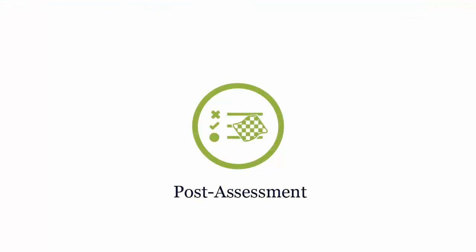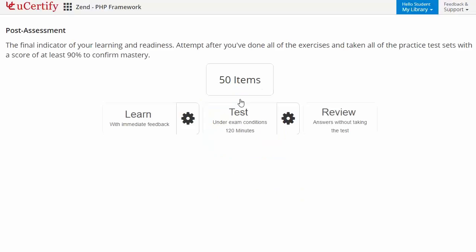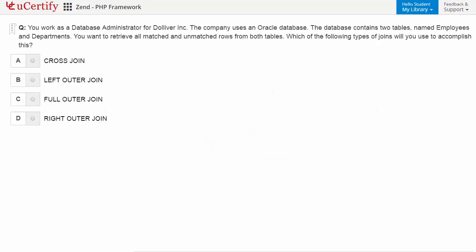Once you master all the key concepts and objectives of Zend PHP Framework certification exam, it's time to take exam under a simulated exam environment. Post-assessment is the final step to validate your understanding regarding the Zend PHP Framework exam objectives. Here you need to read the scenario and answer the questions accordingly.